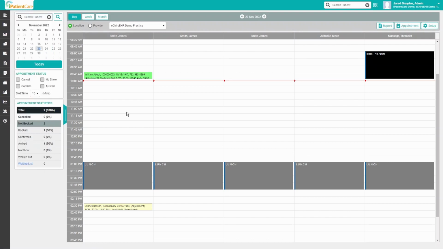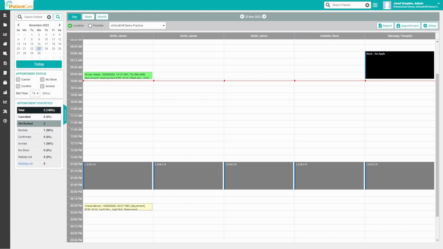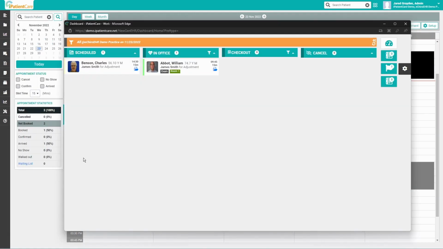In addition to having the scheduler open, it may be common as well for front desk staff to have the dashboard open throughout the day. Even on a secondary monitor is often recommended if possible. Again, we can get to that on the left-hand side, hovering our mouse and clicking on dashboard. And I'll bring that up just so you can see what it looks like for our day.